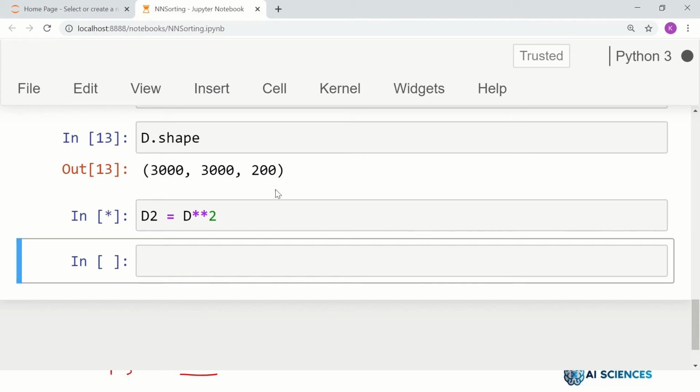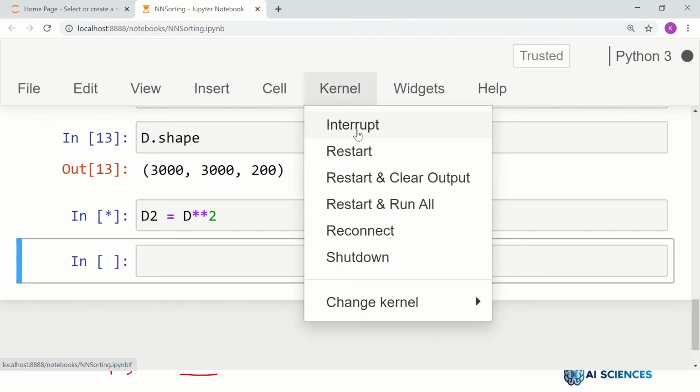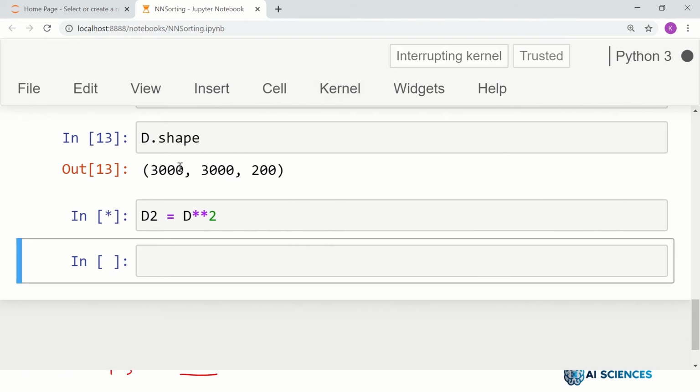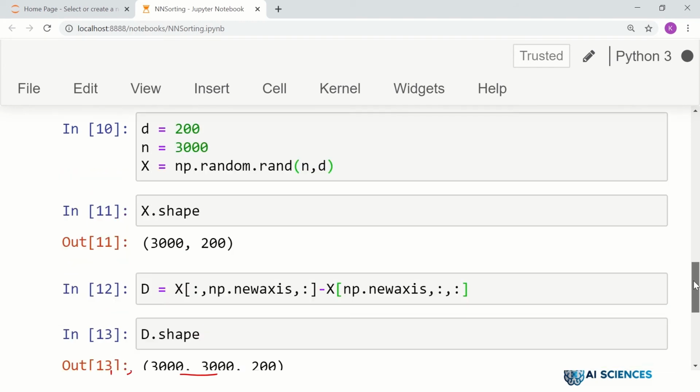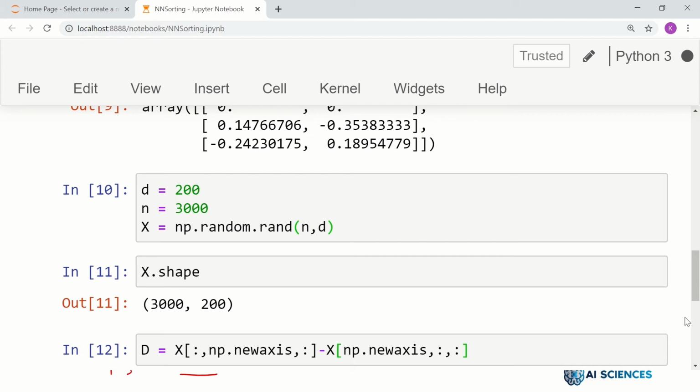Let me actually interrupt the kernel and make the number of points and the number of dimensions a bit smaller to get everything to work. It is taking some time to interrupt the kernel, so let's wait for the interrupt to come back, and then we will change these numbers to a little smaller to get our worked example going. So yeah, it is interrupted.